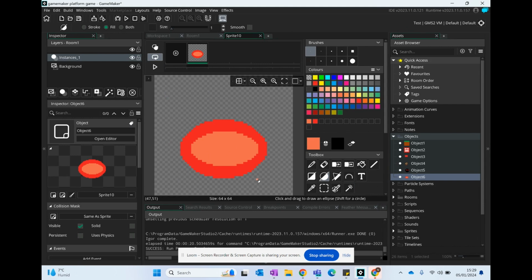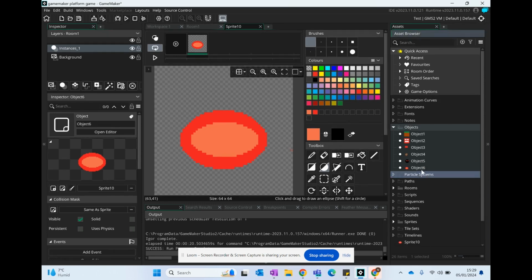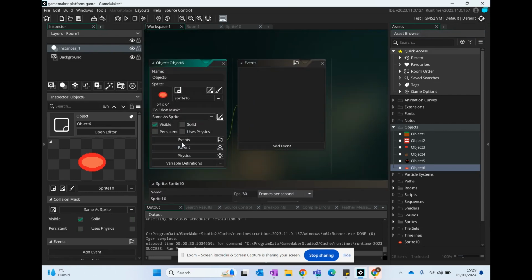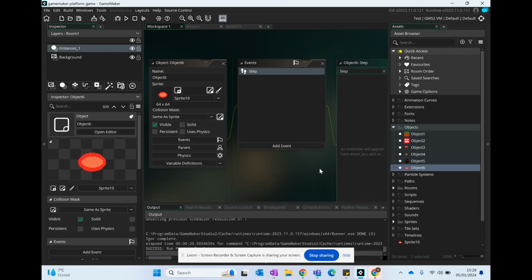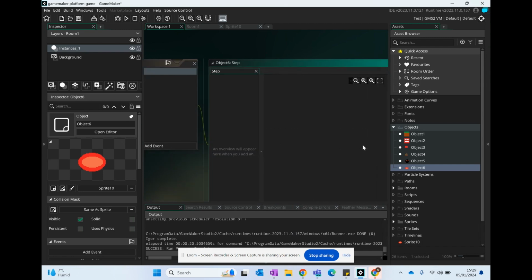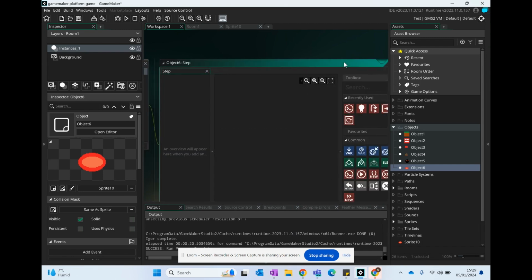So what I'm going to do now is give it a speed. I'm going to give it some behavior, essentially. I'm going to double click on object 6, and I'm going to add an event. What I want to do is add a step event. The step event just happens every frame. What I want to happen every frame is I want it to move.